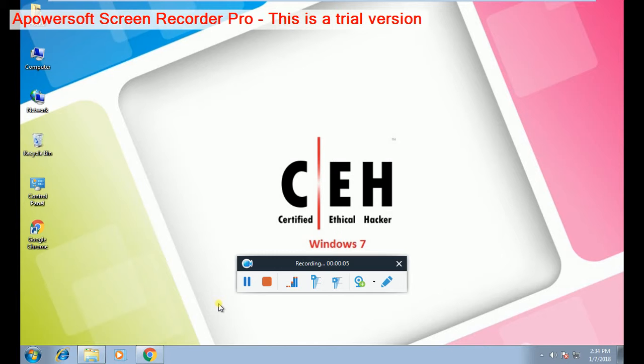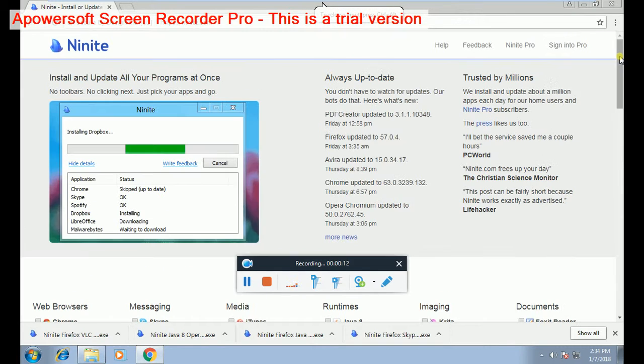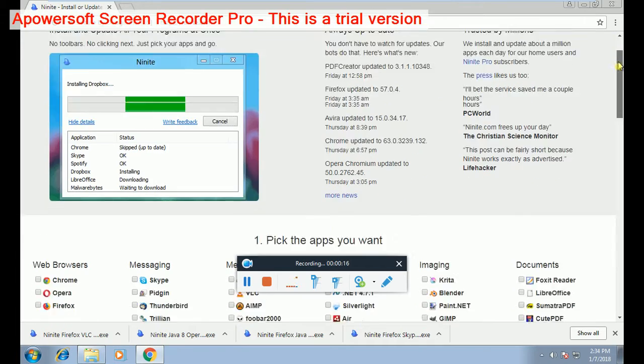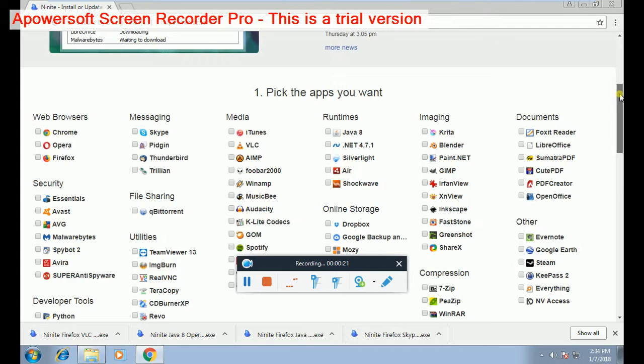Today I'm going to show you a website called Ninite. The spelling is N-i-n-i-t-e. This is the website. The purpose of this website is to provide free software to us all under one website.